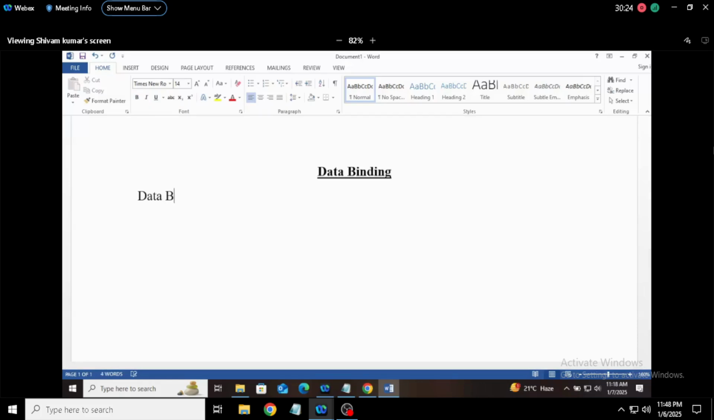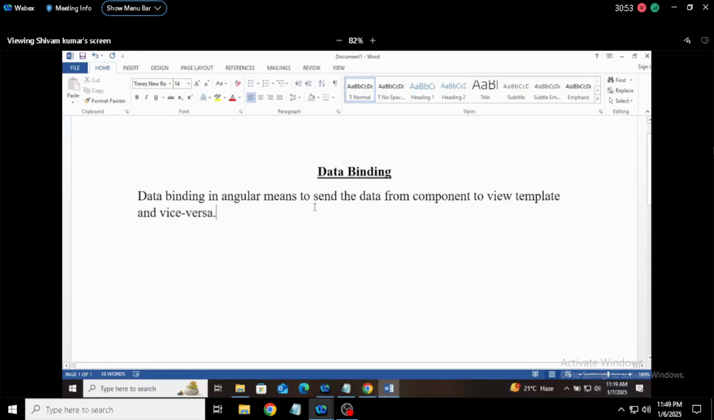So here, data binding in Angular means to access or to send the data from component to view template and vice versa. What is data binding? Whenever you want to send some of the data, or not send, you can use transfer. Data binding in Angular means to transfer the data from component to view template.